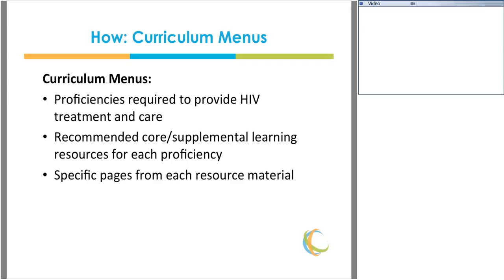I just want to identify some key elements of the curriculum menu design, and those are that the curriculum is a one-stop shop to accessing online resources for each proficiency, provides direct links to multiple sources and types of resources, and has an emphasis on learning resources that offer Category 1 CME and CE credits. We'll also be regularly updating to maintain the most up-to-date resources.